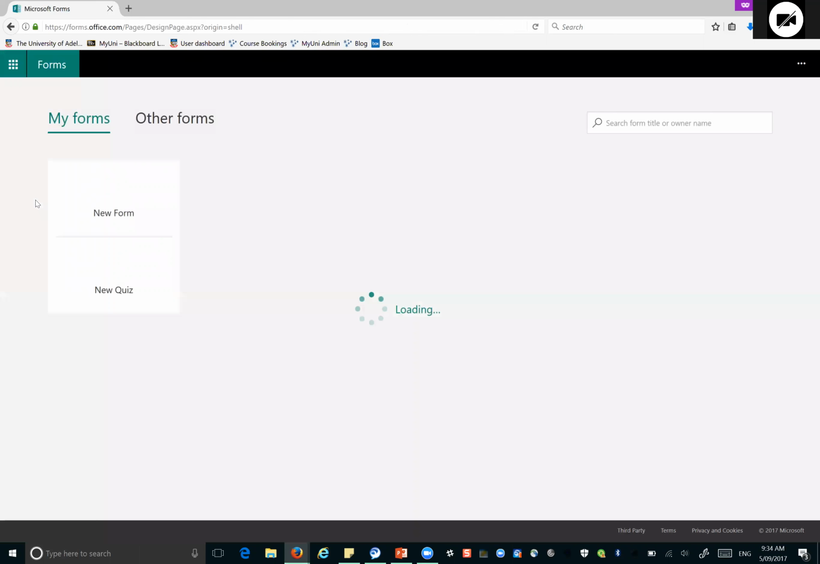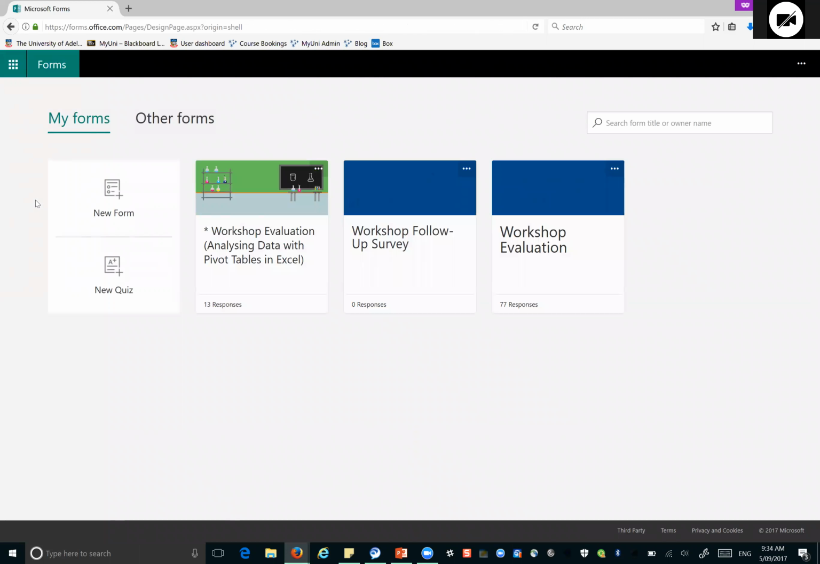One of the things that happens with these online tools is they update them quite often. When I came in to have a look this morning, I found a few new things which I'll be showing to you today. So it's always worth having a look to see what is new. From here, this is my forms. Here are some forms that I've created earlier.